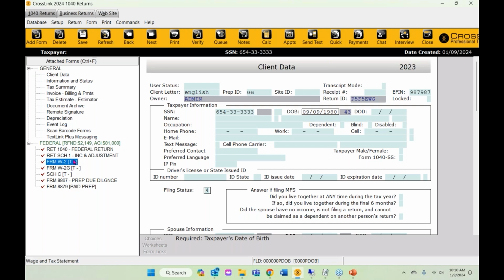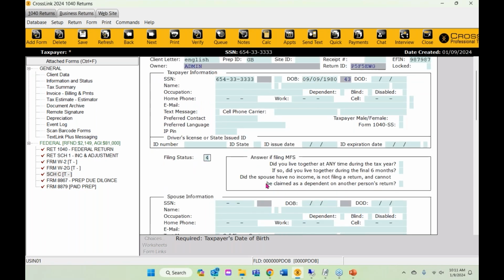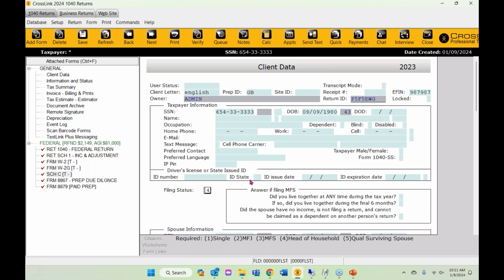But in our case, since we added some fees and some income, all those forms were added to the return automatically. W2, W2G for the gambling earnings, and the Schedule C here for that self-employed income. Not only that, but things like the date of birth and the filing status were all brought over as well. And now we just have to complete this tax return.